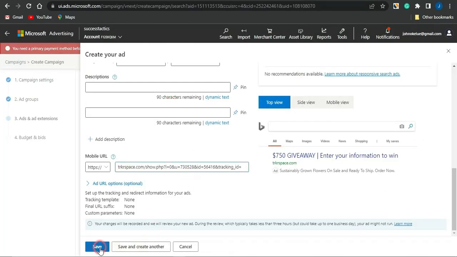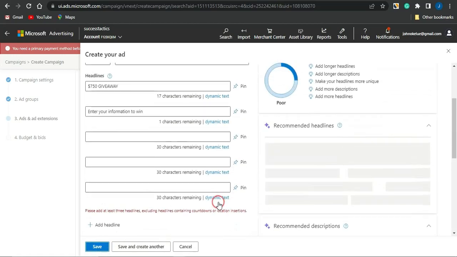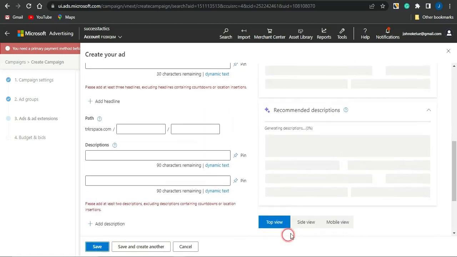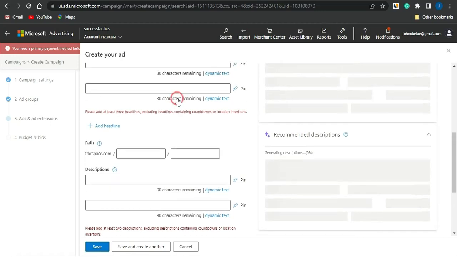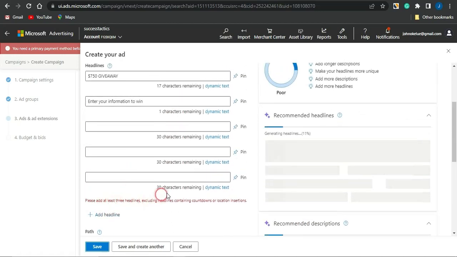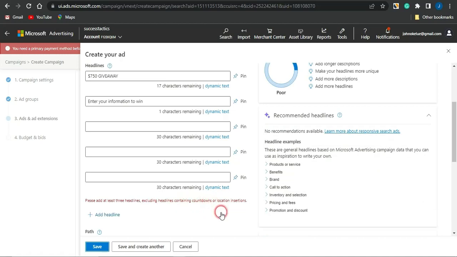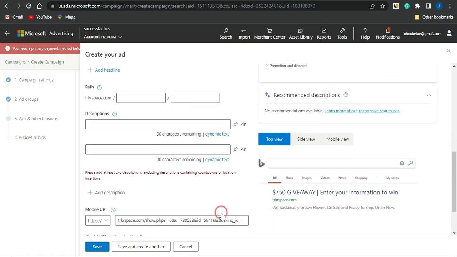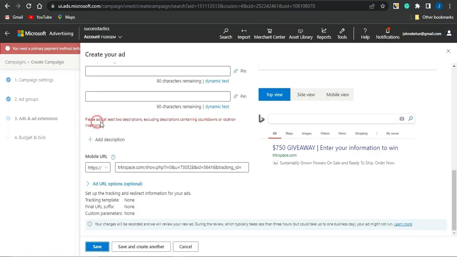Once you're done, simply click on save right now, and you can go on to viewing the preview right here in this particular section. As you can see right here, you do have to add at least 3 headlines, excluding headlines containing countdowns or location insertions. And once you do add that, guys, you'll be able to see more details about that. You could also add at least 2 descriptions right there. And once you add all that right now, guys, you can see the preview right here in this section.